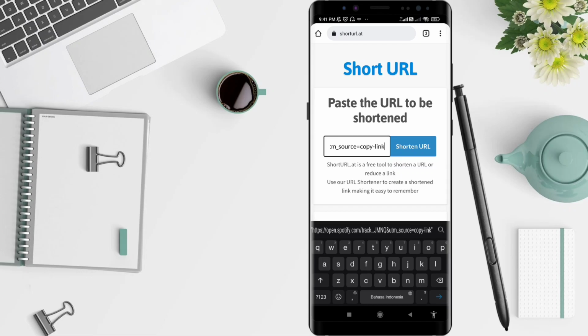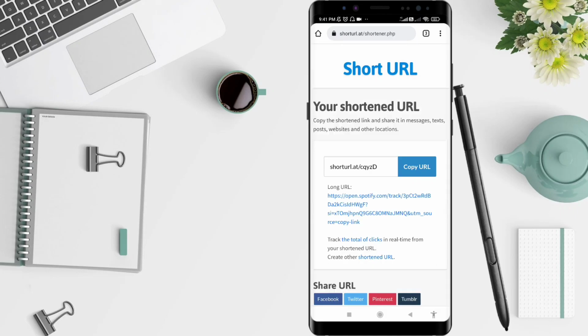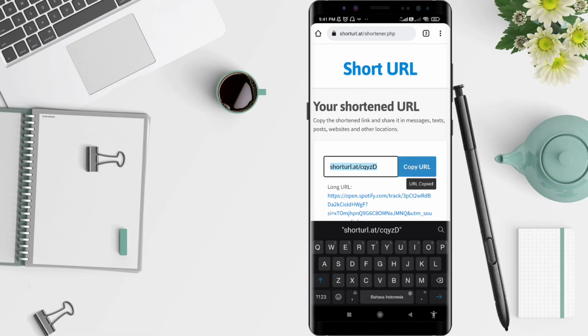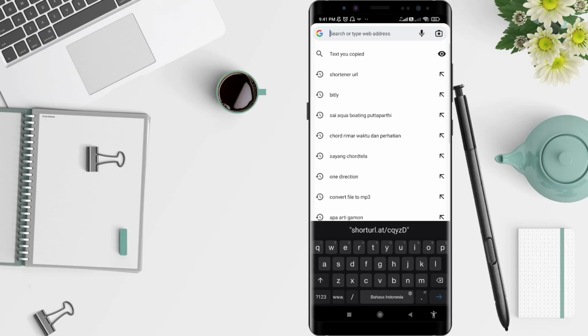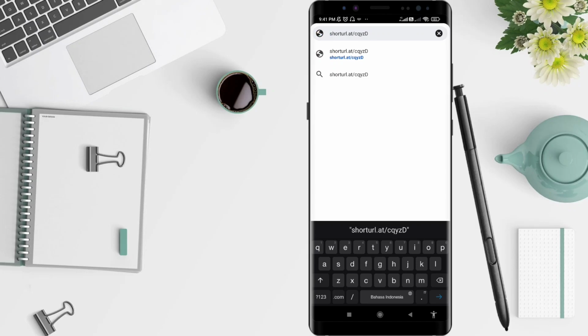Okay, after you paste the link, you can click the shorten URL button here, and you can see your URL is much shorter. You just copy the URL and see whether this URL works or not. Copy the URL, and you can go to a new tab, and then you can paste your URL. Okay, let's see if it works or not.